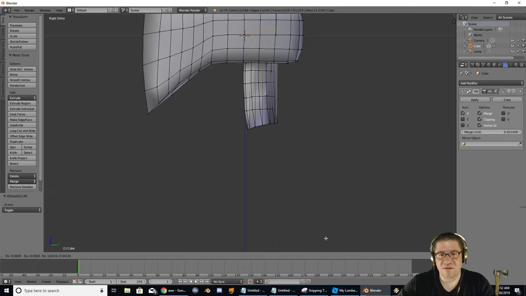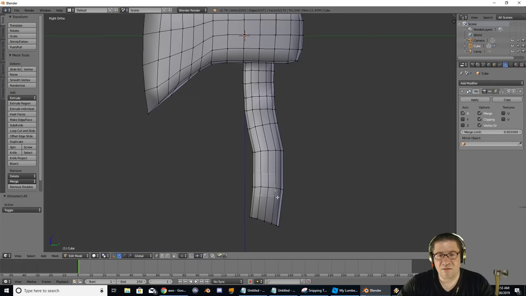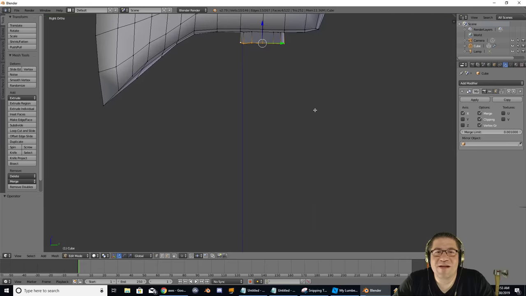Extrude. Rotate. Extrude on the Z. Rotate. Extrude on the Z. Extrude. Probably, you know what? There we go. We need to scale on the Z axis as much as possible to get that flat.